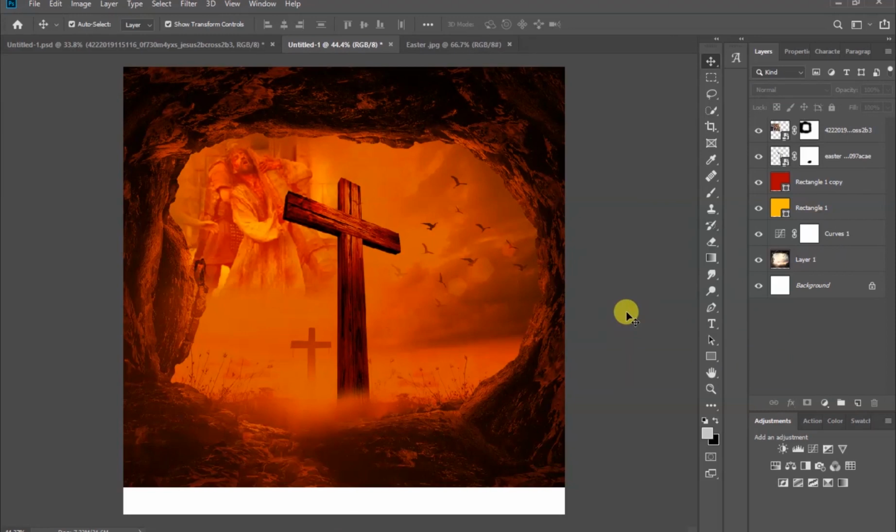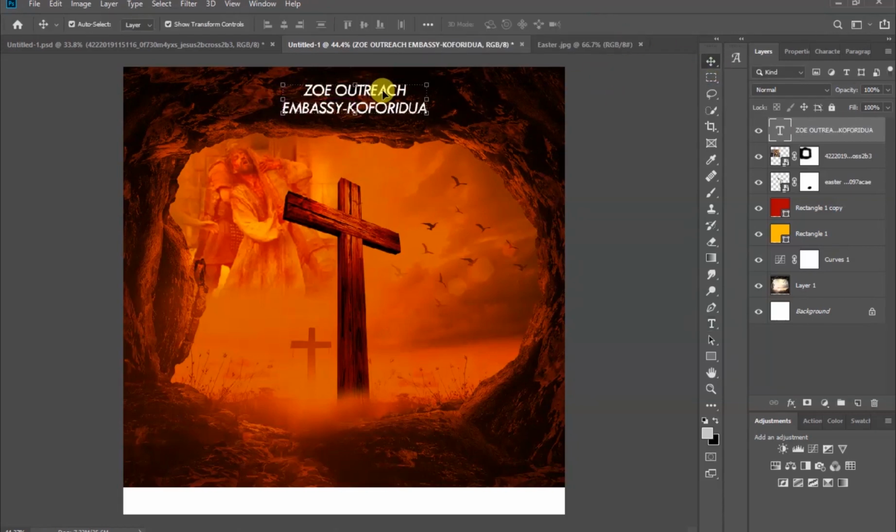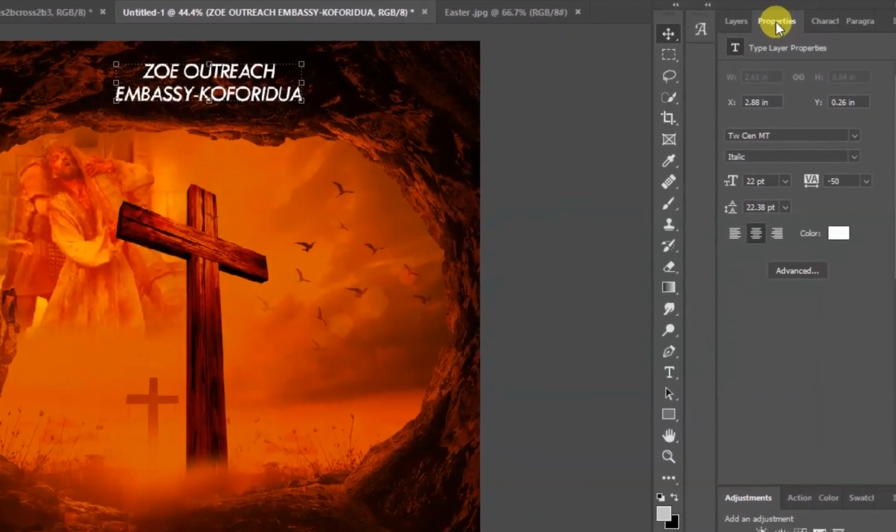Let's pick the text tool and begin to type. We are typing the name of the church or the name of the organization. With these properties.